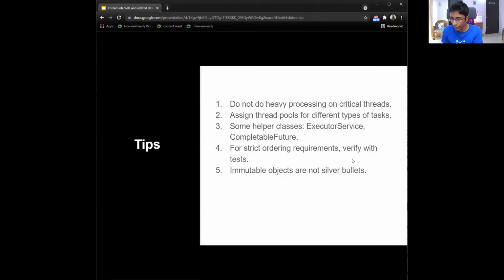There are some tips that I've written down. So around immutable objects also, they're not silver bullets, but yeah.